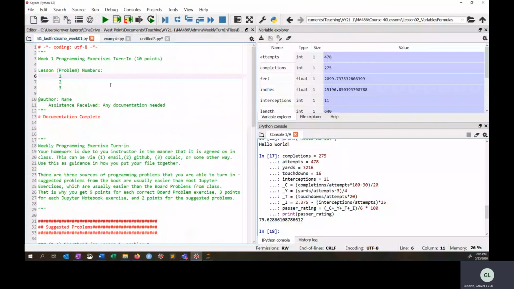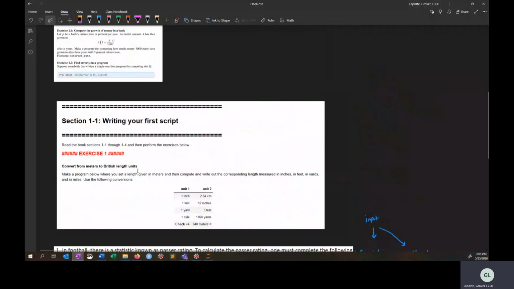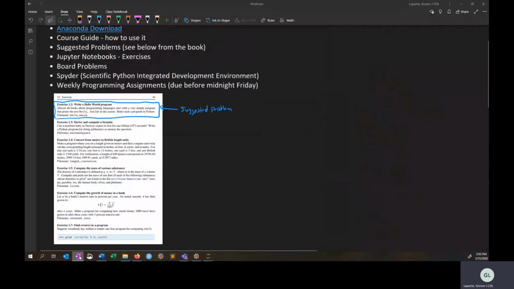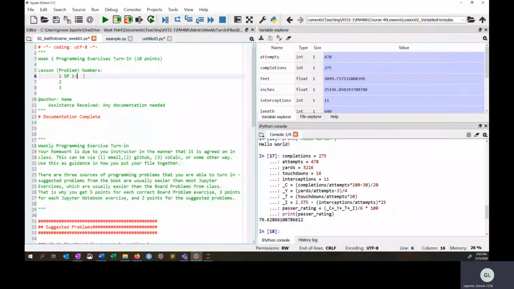I've done one problem from the suggested problems. So this would be suggested problem 1-2, I forgot what number it was, so we'll come back up. So that's my number 1. And my second one would be Jupyter 1-1, right? Because that's lesson 1, number 1. And then my last one would be board problem, lesson 1, number 1, right? So those are my 3 problems that I did.